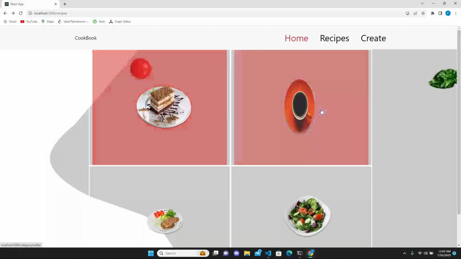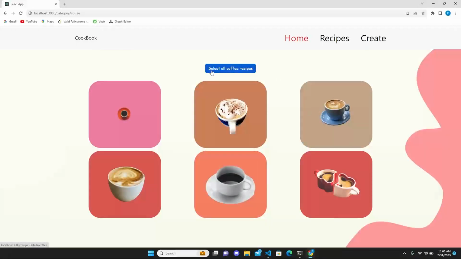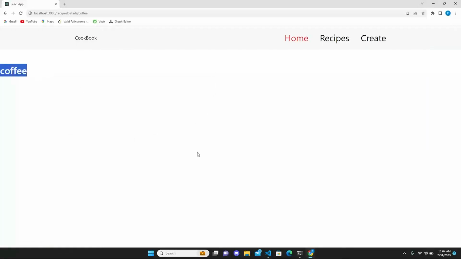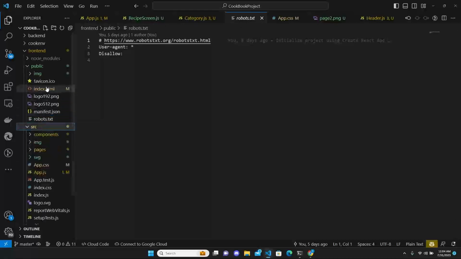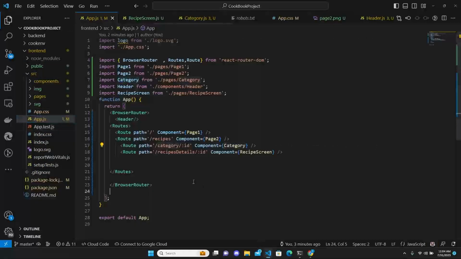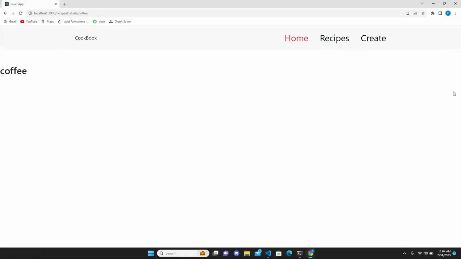Now I go to the coffee and I hit select all coffee recipes. And I'm getting redirected to the URL recipe details and coffee. This is right here, recipe details and the ID coffee from the URL. And you have the recipe screen. And you need to get all the data from the backend with the coffee ID.